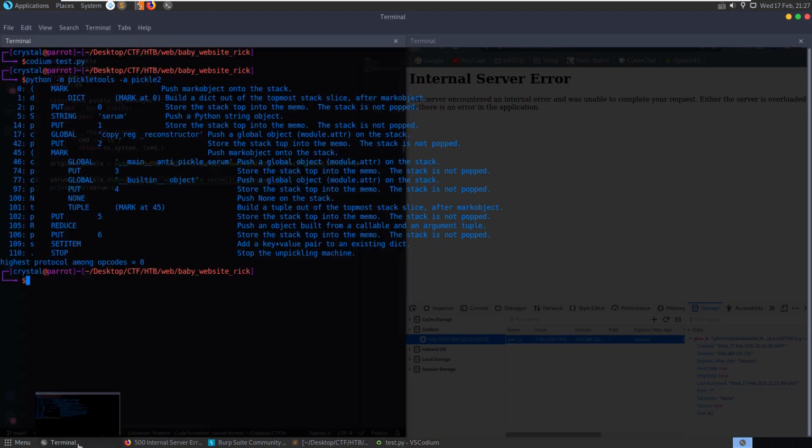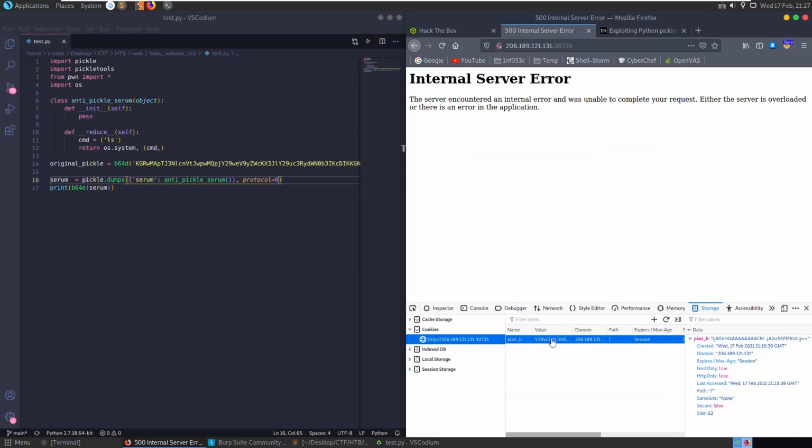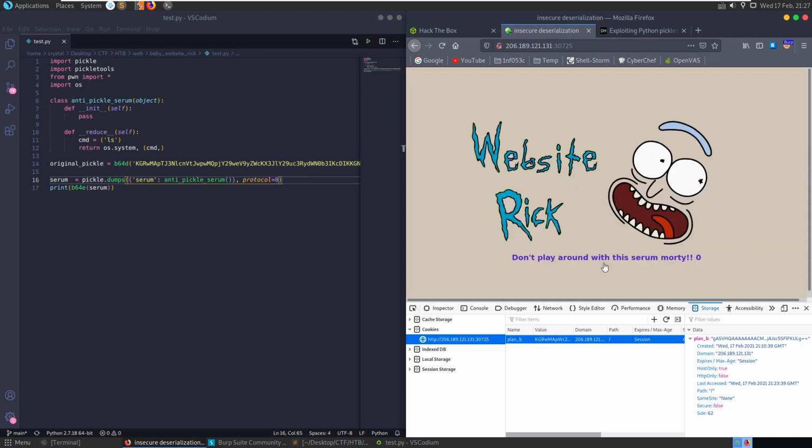Let's try that out. So we run that, we get a different base 64 encoded value. We enter that into the cookie and refresh, and we get "don't play around with the serum Morty." So we're getting somewhere, and we also see there a 0.